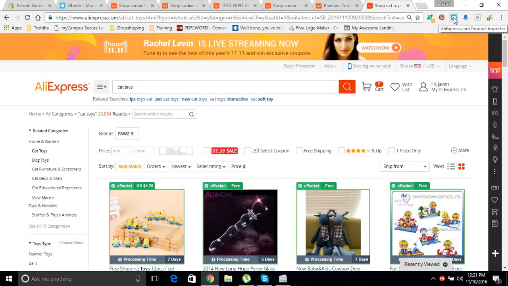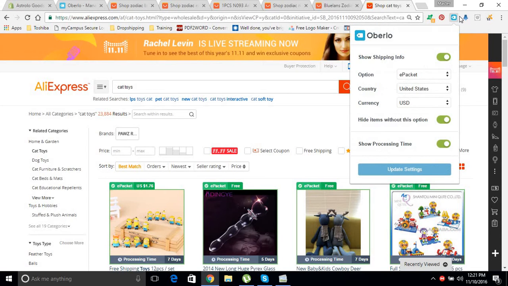This icon is the Oberlo icon. What you'll need to do is click on it once you've done the search. So you need to do a search first and then click on it. Now what this will do is automatically display certain information on the page for you once you've configured the plugin.